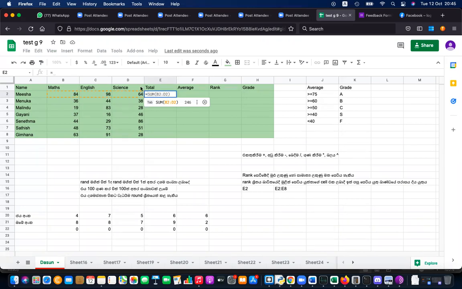Equal, and formula, right? Formula means mathematical. Equal B2 plus C2 plus D2. Right? So don't tell by using the numbers. Numbers is also okay. Equal 84 plus 98 plus 64.